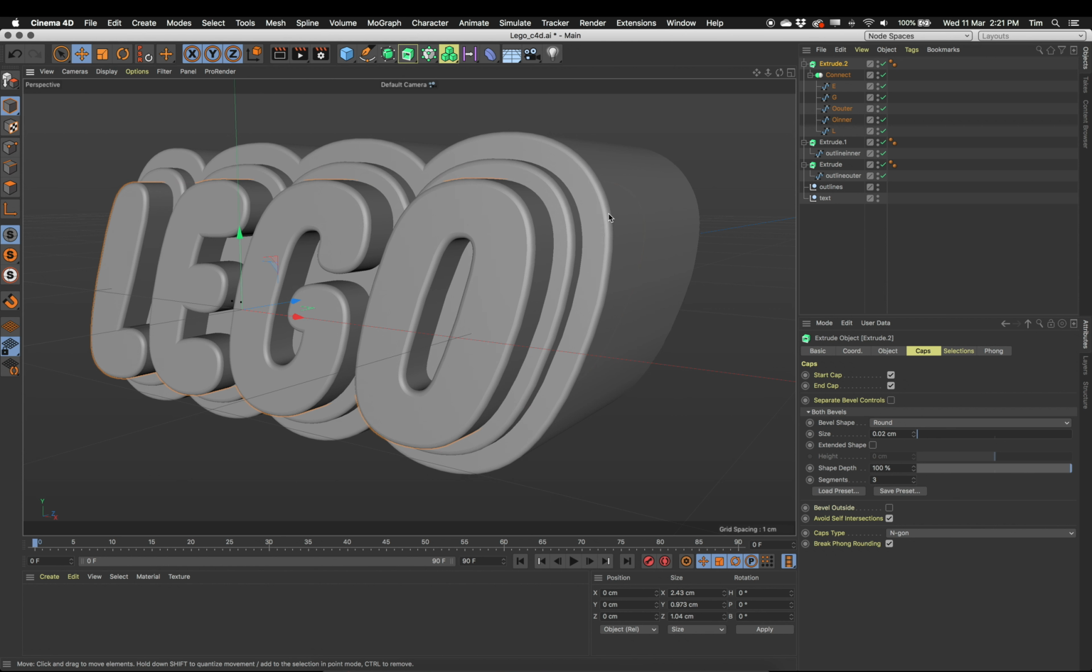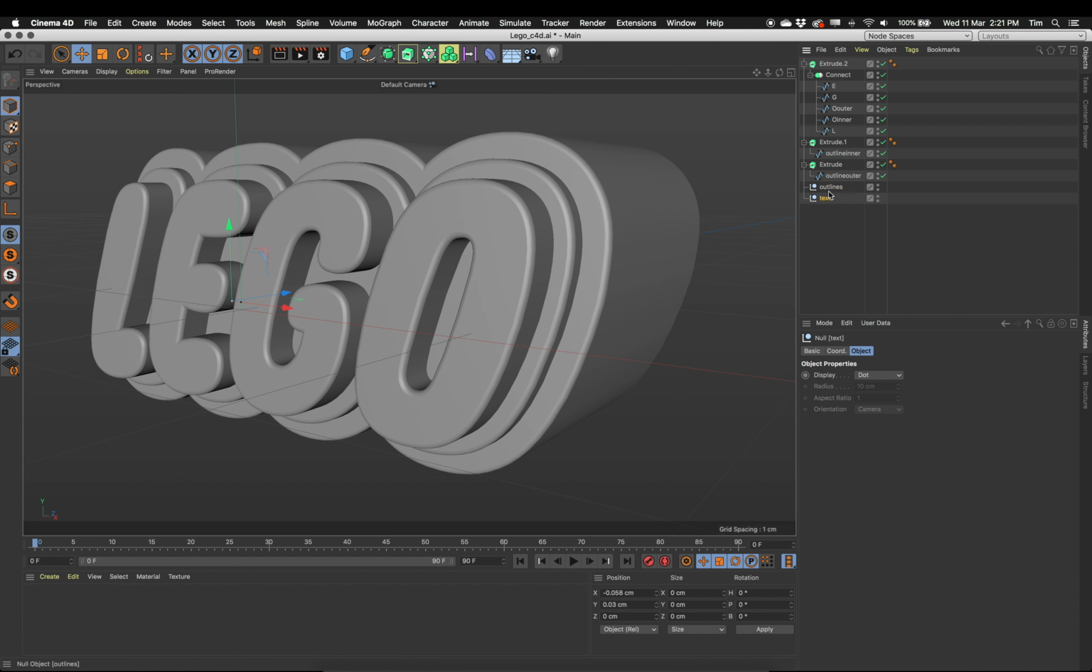So now we've got our letters extruded as a single piece using this Connect tool, and we've got our outlines extruded. One thing that you might notice from working this way is that we end up with some leftover groups. So I'm just going to delete those. I don't need those anymore. Let's get rid of them. So that's looking pretty good.